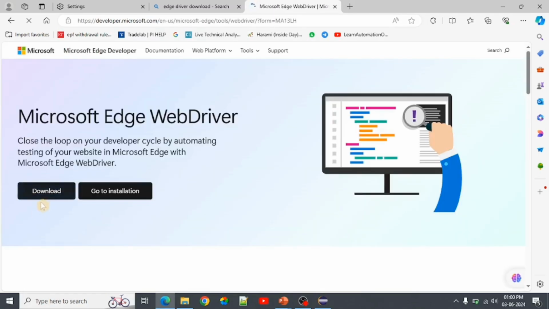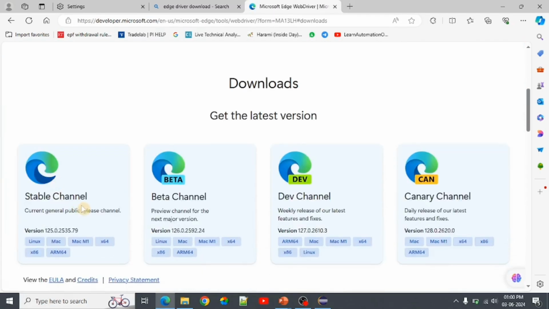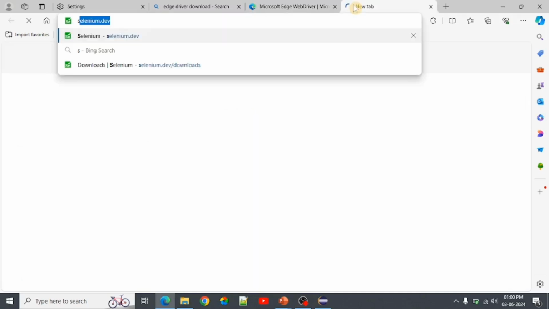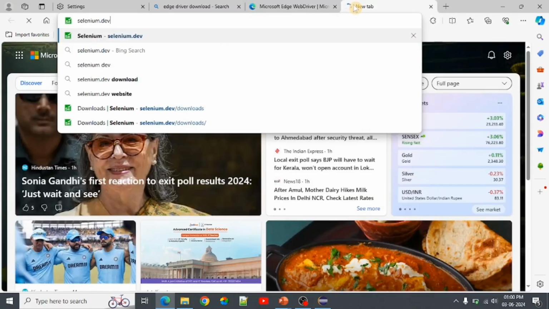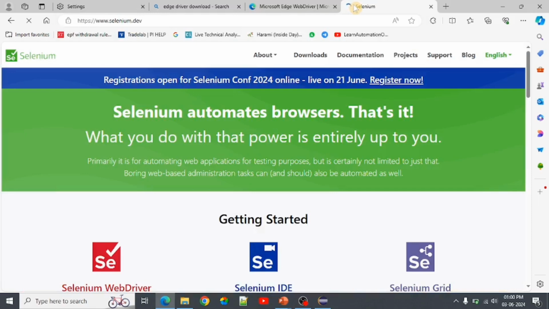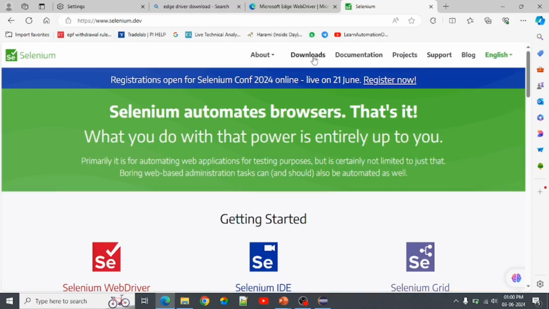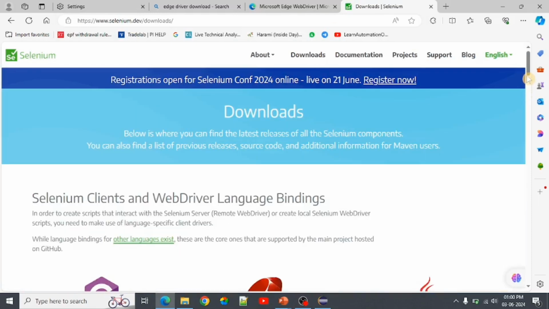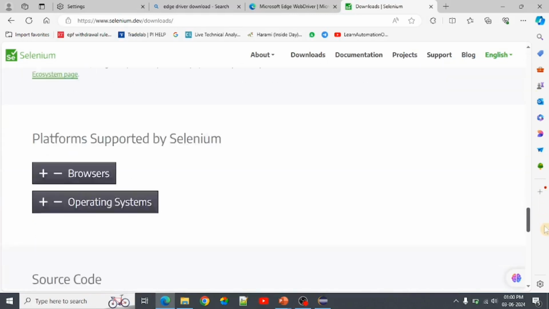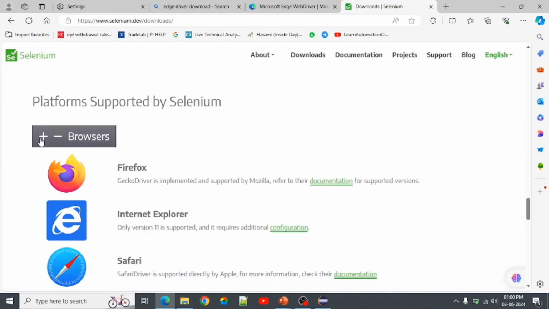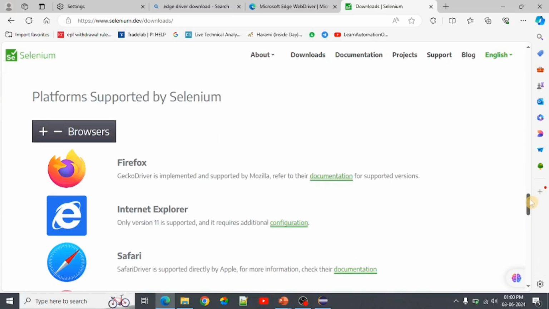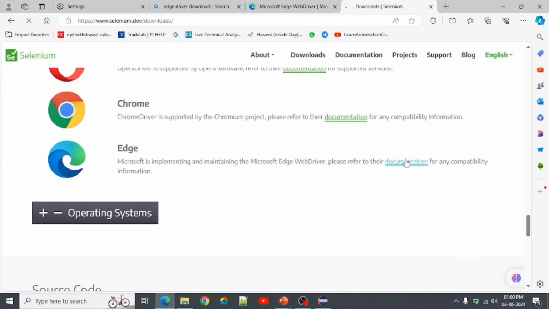It will redirect to the Edge driver download page, which contains the latest release of the Edge driver. It's important to note that the Microsoft Edge WebDriver is essentially identical to the Microsoft Edge driver. Alternatively, you can visit the Selenium official website, that is selenium.dev, and click Downloads, go down and click the browser's plus symbol under Platform supported by Selenium. Select the documentation link for the Edge browser.